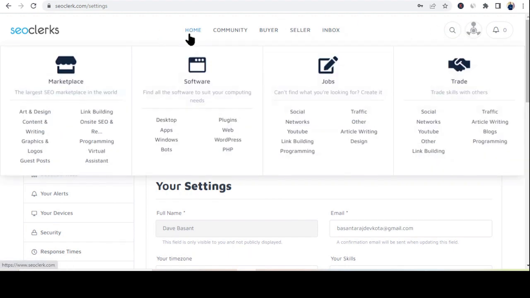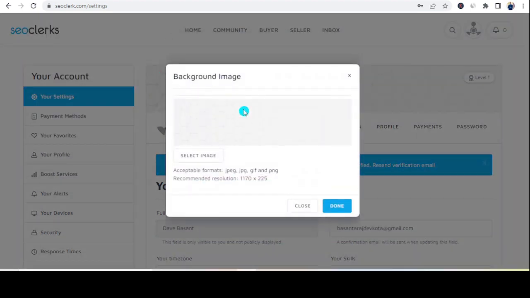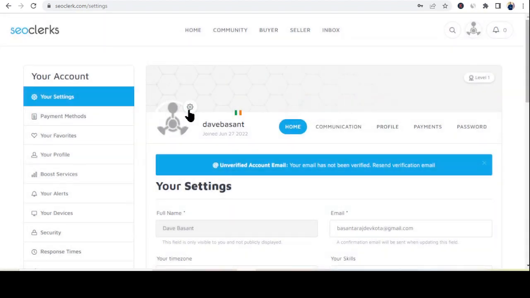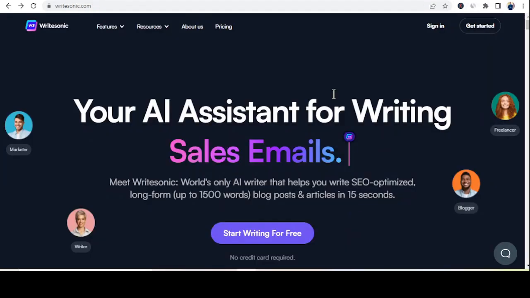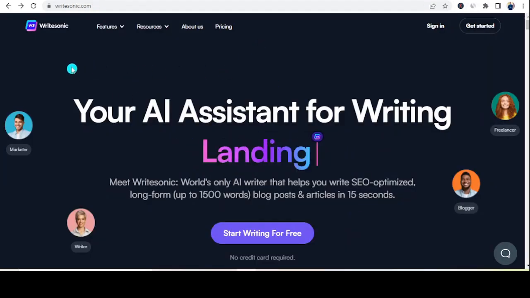Now, you guys need to make your profile a bit professional. It should look a bit professional so that people can easily trust you. Okay. Now, we're going to have to go to another website called Writesonic.com.